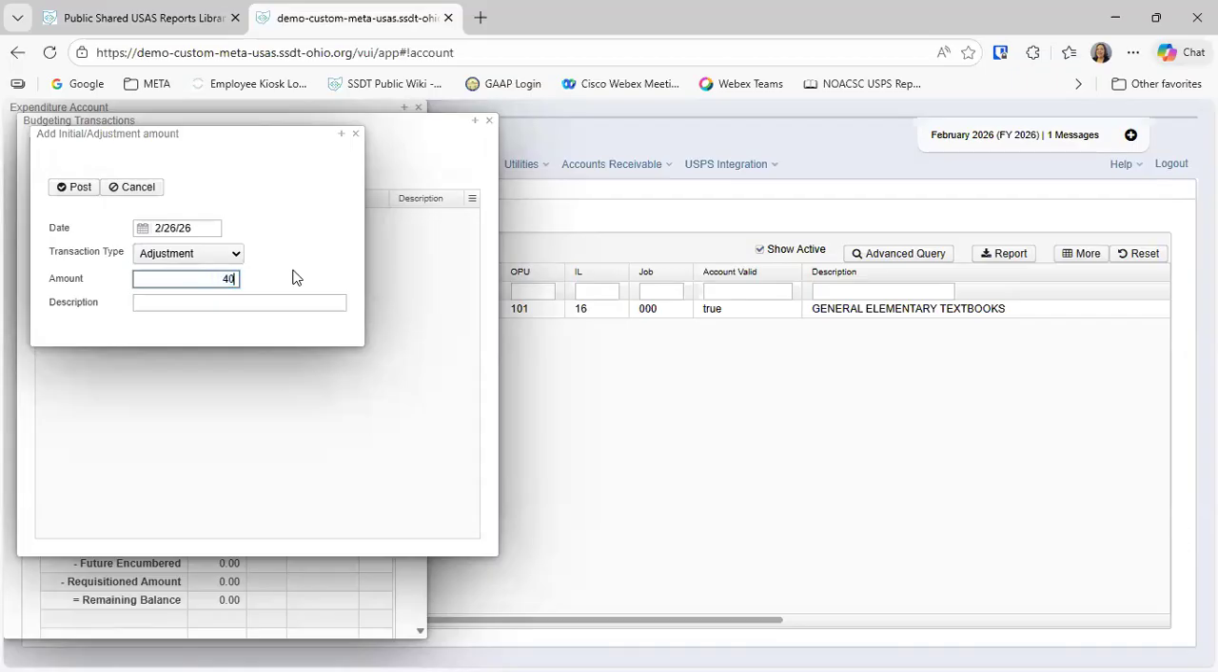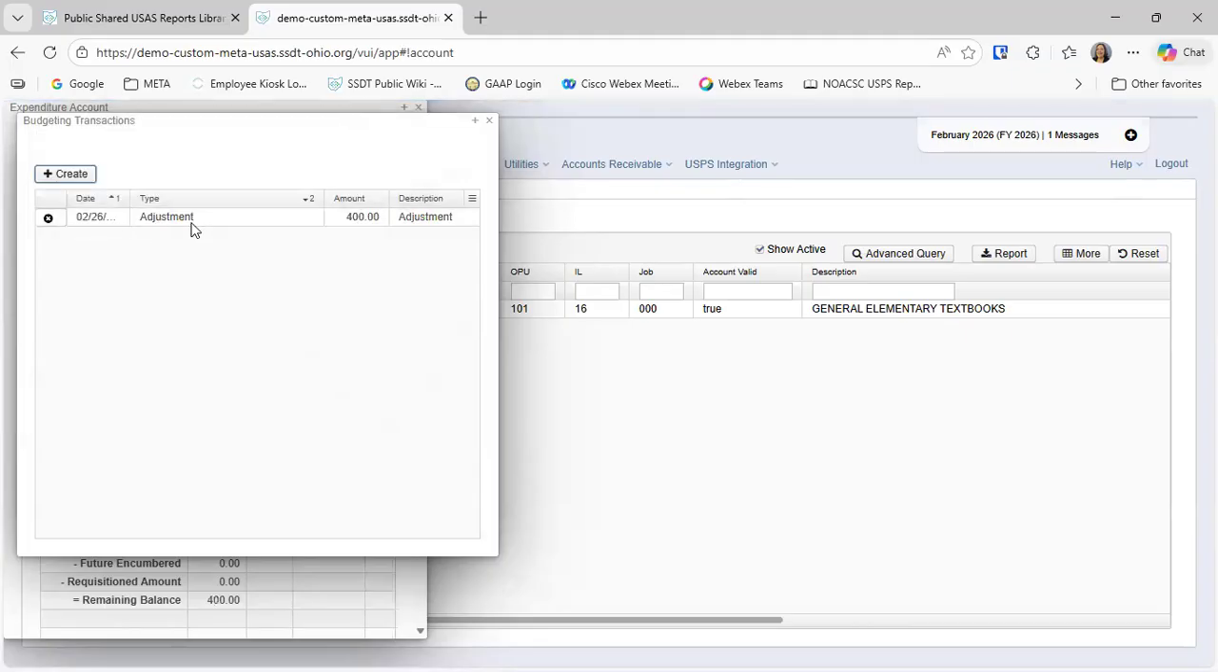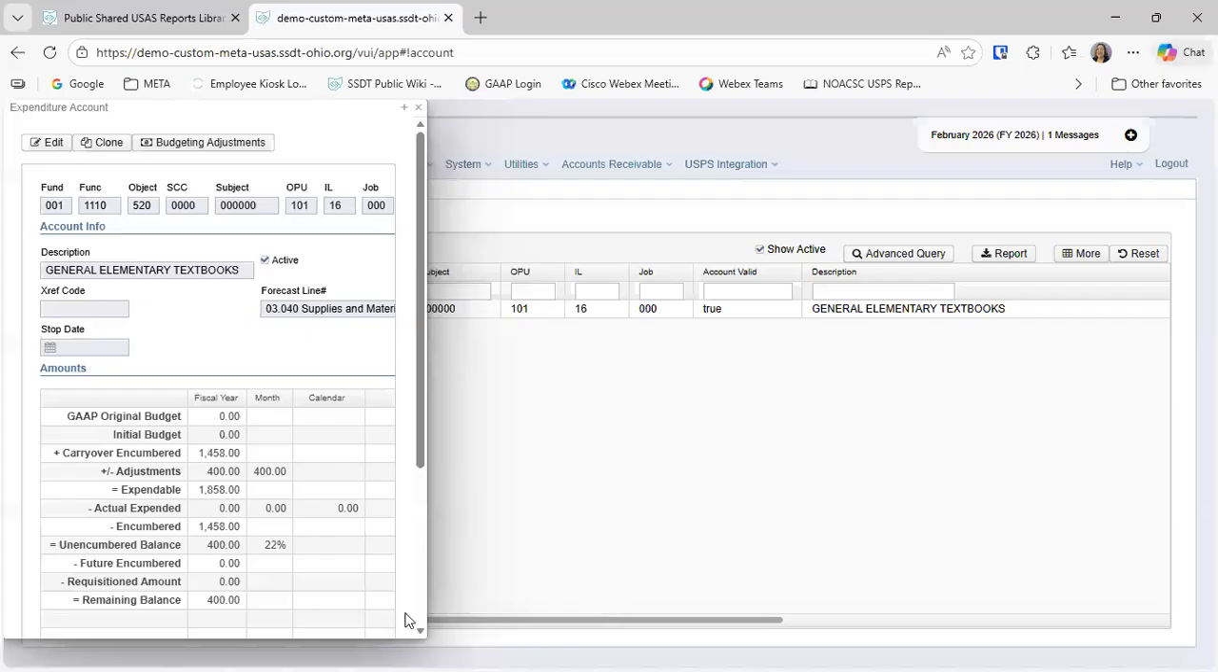So I'm going to increase it $400. And then if you want to put something in the description, you can. And then you're just going to click post. And as soon as I post it, I will see that adjustment added in here. And when I close this box and look at my expendable, you can see it put that adjustment of $400 in, and now my expendable amount is 1858.